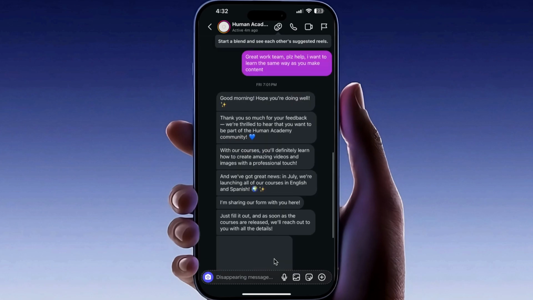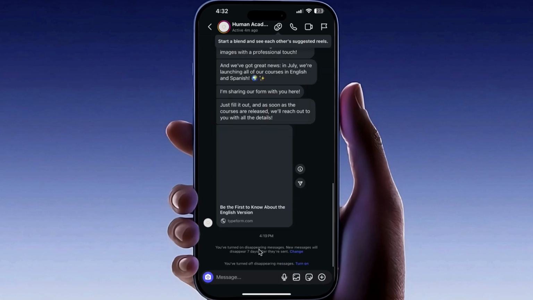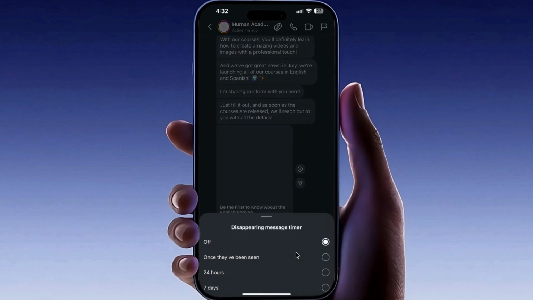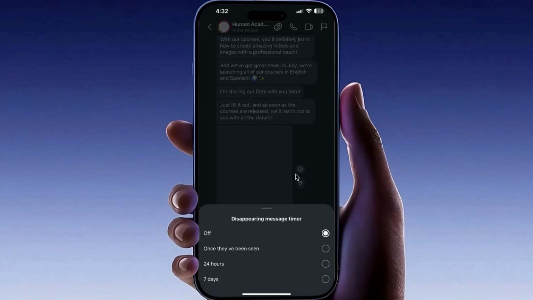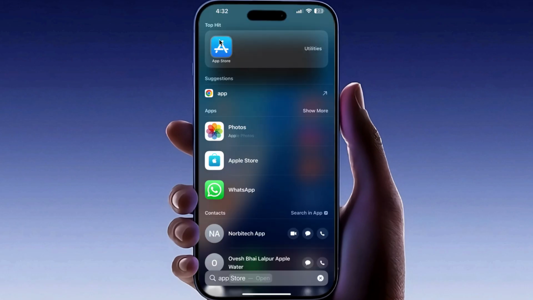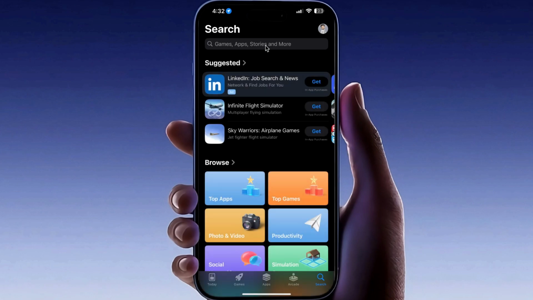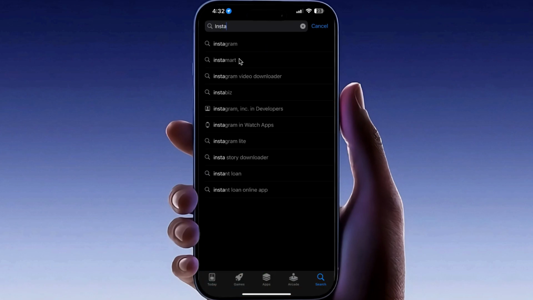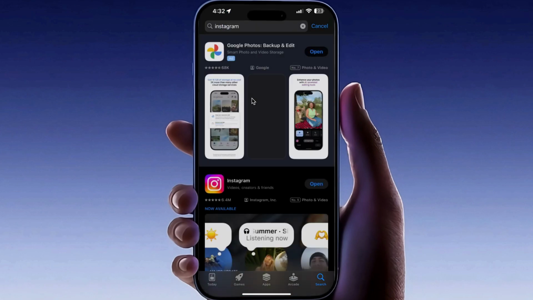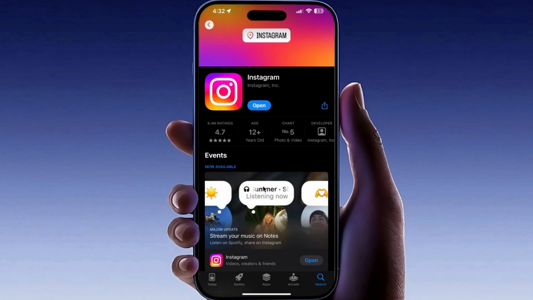Step 2. Update your Instagram app. First, make sure your app is fully updated. Go to the App Store, iPhone, or Google Play Store, Android, search for Instagram, and tap Update if it's available. Most feature bugs, including issues with disappearing messages, are fixed in the latest versions.